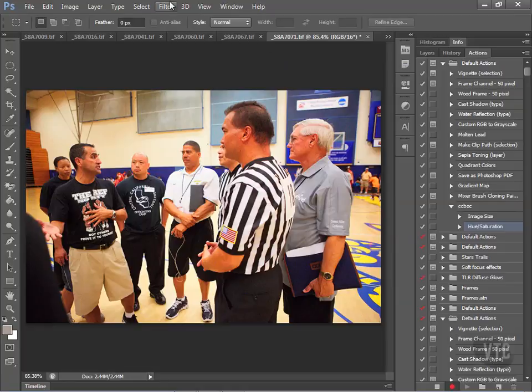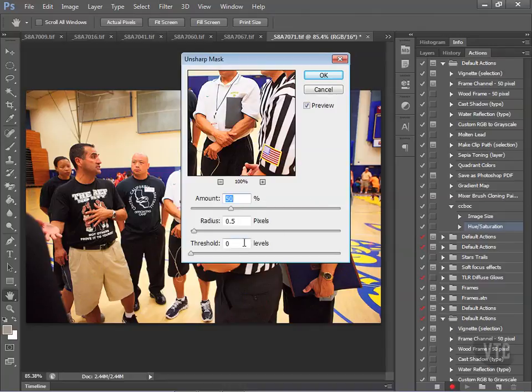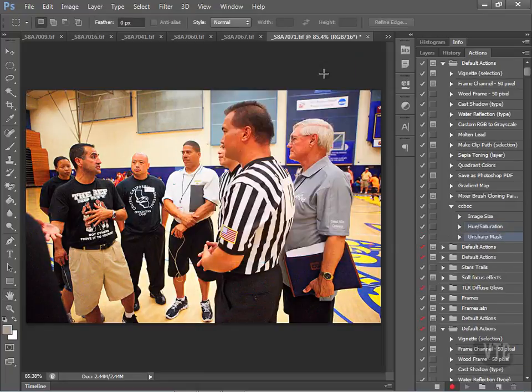Do a little sharpening on here, although I hesitate to do sharpening because all it's going to do is boost the noise. So I'm going to hold the threshold out to about 1. That keeps the noise from being sharpened, yet still allows the rest of the image to be sharpened. So I'm going to go ahead and throw that on there.